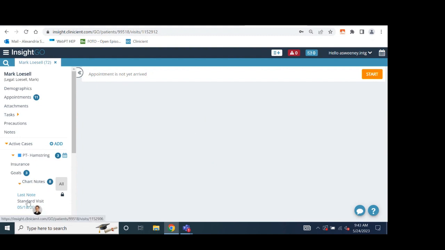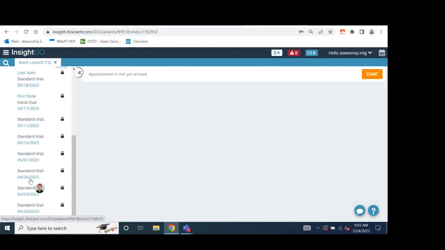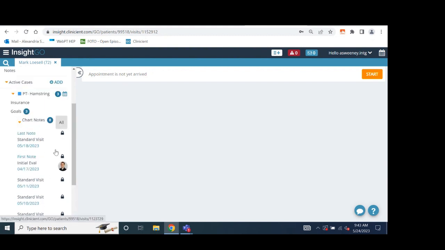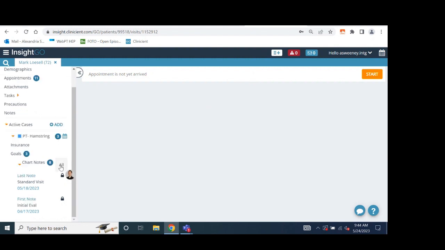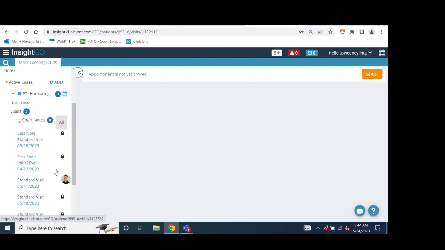So if you're doing like a chart review of like, oh yeah, I wonder what this person is coming in for, you have your initial evaluation is always going to live here. Your last note that's been documented on will be right here. And then all the other notes are there. If for some reason you don't see all the other notes, like there should be 8 of them here, you can click the all button and then go down like that. Okay, so let's look at an initial evaluation.